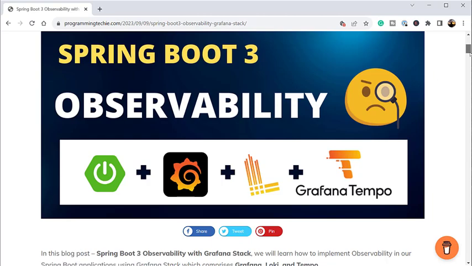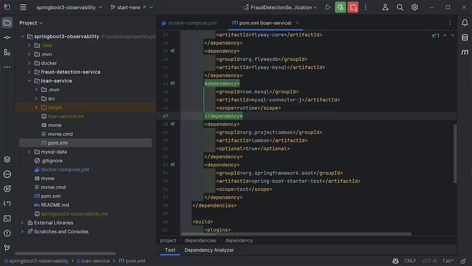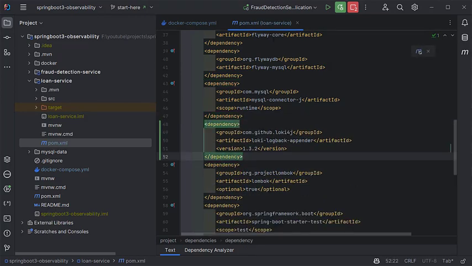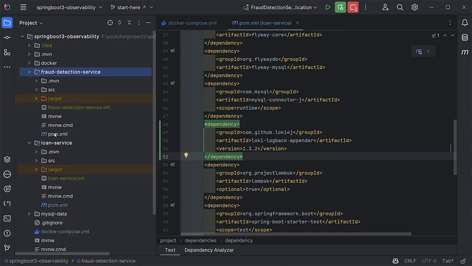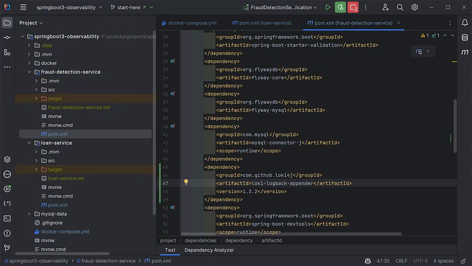So I'm just going to scroll down until I find the section logging, and here you can see that we have the dependency Loki logback appender. I'm just going to copy this dependency, and I'm going to open IntelliJ, and paste this inside the pom.xml of loan service, and also inside the pom.xml of fraud detection service. You can see that the dependency name is Loki logback appender.